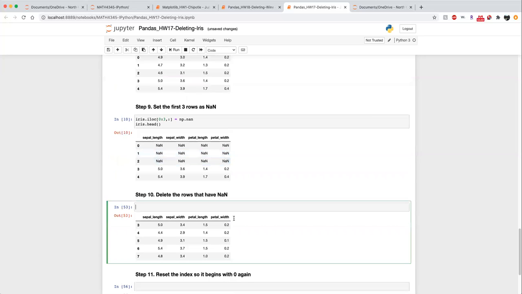So now step 10, delete the rows that have NaN. Yeah, so then we use a del, right? Okay, or you can say just drop, because we want to delete the rows that have NaN. If you want to delete the row or column containing NaN, or the row or column whose values are all NaN, then you just use the dropna command.